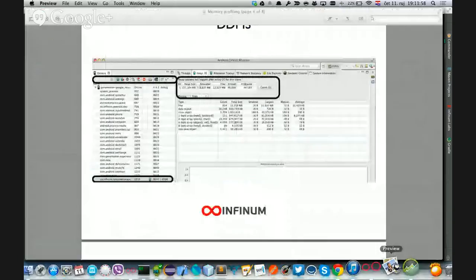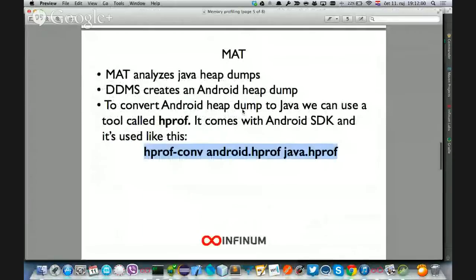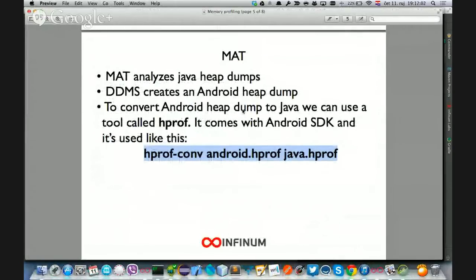But we can do better. MAT analyzes Java heap dumps. One thing that we need to be sure of: we can create an Android heap dump from DDMS, but we'll need to convert it to a Java heap dump because we won't be able to import it into the memory analyzer tool.